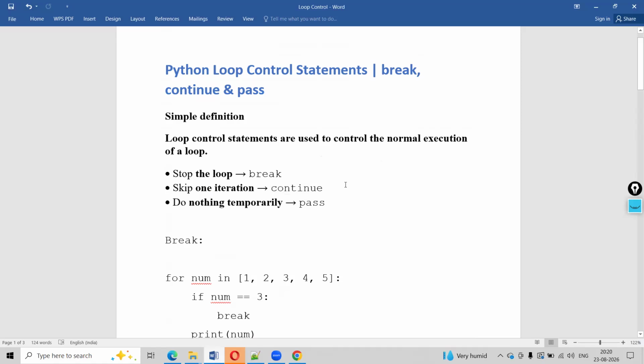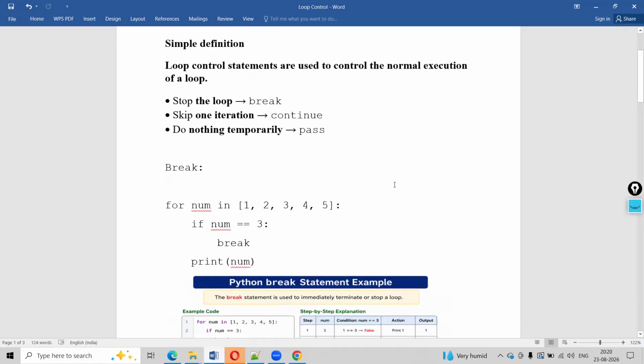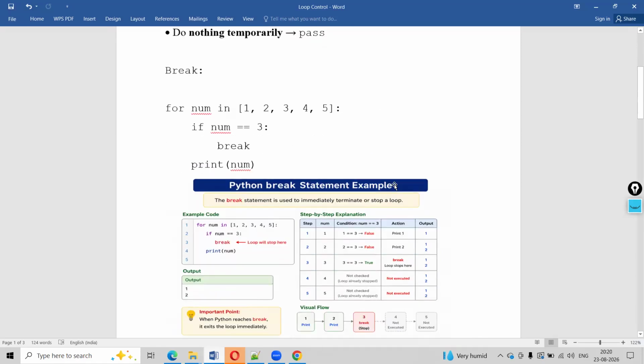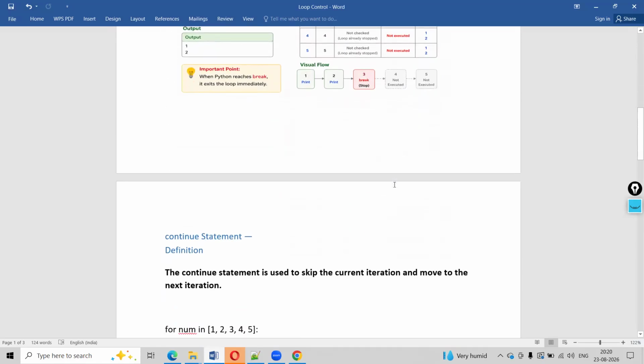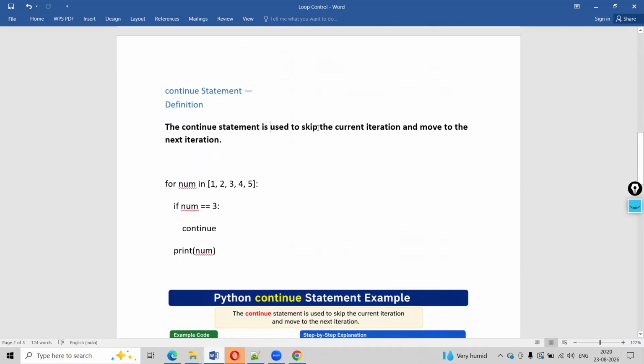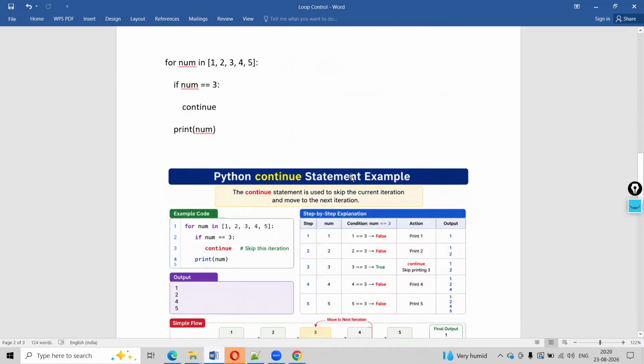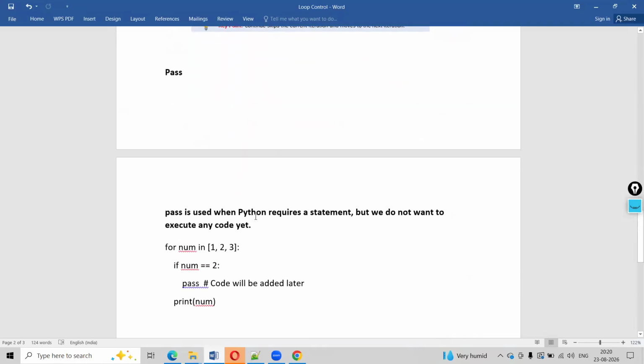So simple. You have 20 iterations in your program. You want to break the loop at the 10th iteration, so you will use the break statement. If at the 11th iteration you want to skip, you should skip the current iteration and move to the next iteration. Pass requires a statement, but we don't need to execute any code.